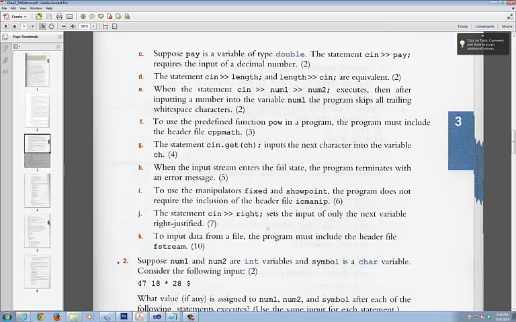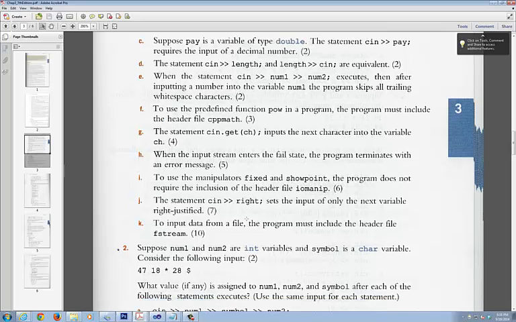So coming down here, the statement cin right sets the input to the right. This is wrong, because right doesn't mean this becomes a variable that you're reading. It doesn't mean that's right justified. This could be an identifier. So J is false. Look at K. To input data from a file, the program must include a header file fstream. Yes, it does need that. So K is true as well.